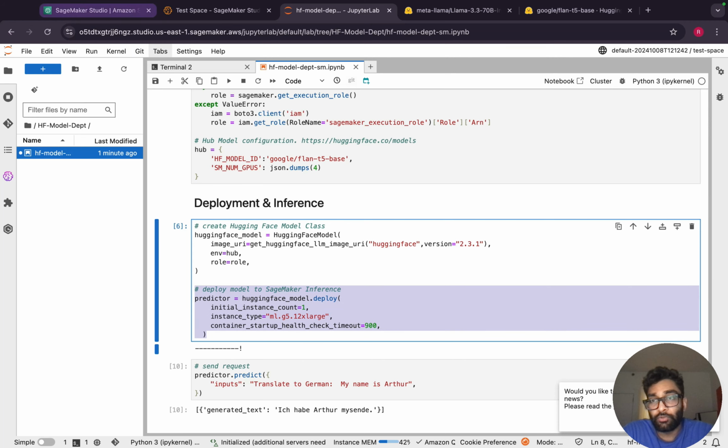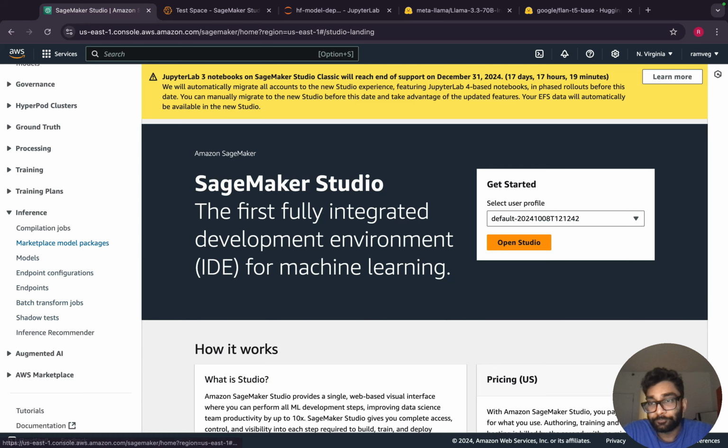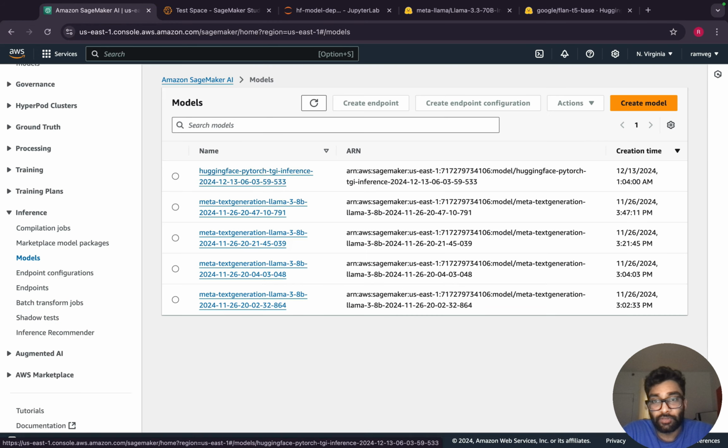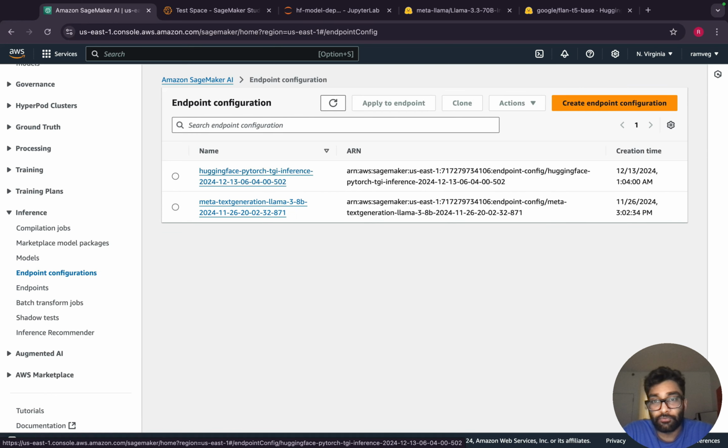But in the meantime, what we can look at, if we go back to this UI, and we see here in inference, we have SageMaker model objects. That's that model object that I already created by default. This happened underneath the hood when I clicked deploy to create that SageMaker endpoint. And there's also an endpoint configuration that was created for us.